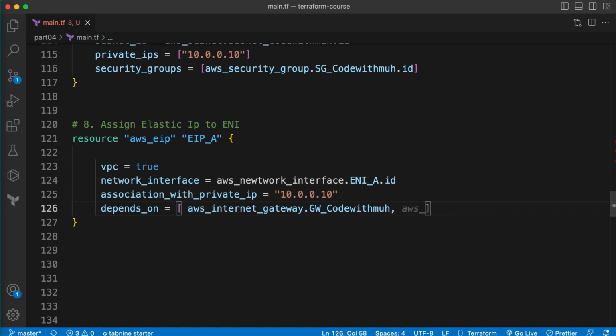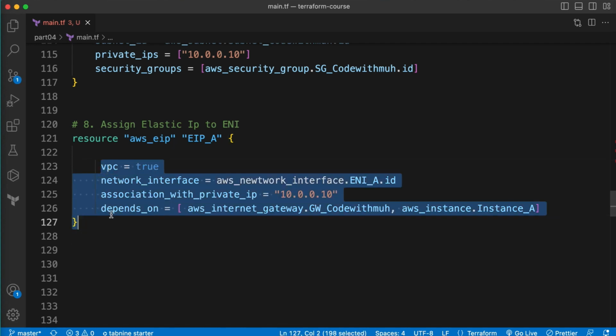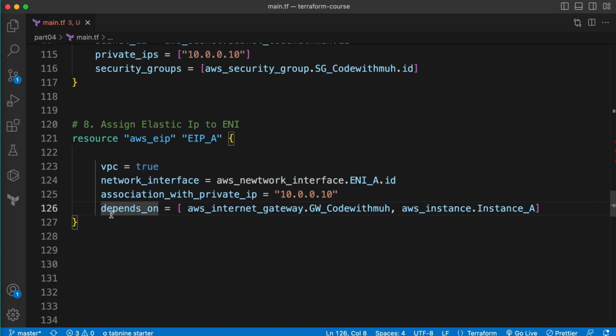Next we have to also assign aws_instance dot the instance name. So here we have just created a few attributes in this resource. Next we have to create a tag, so we can give a name to our elastic IP. I will just give the name tag.